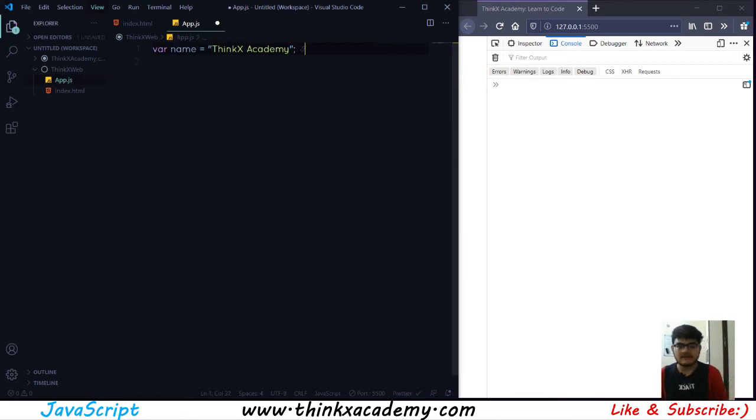We can also write some comments using these double slashes, and I will write here that this is a string. Now in the next line, I'm going to create some more variables. Let's create a variable a, and I will assign it some number, which is 20.